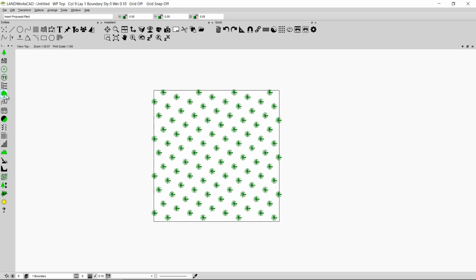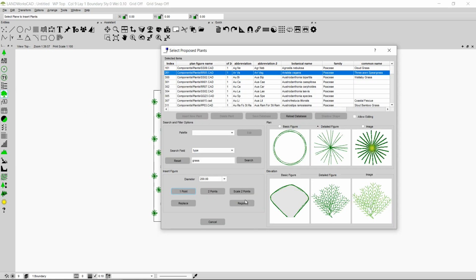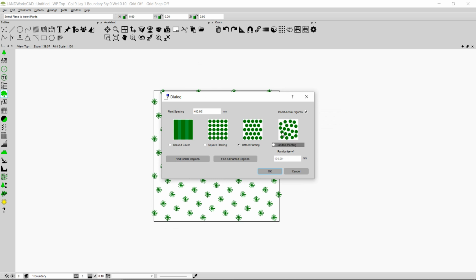Now I'm going to select the fourth option, so I'm going to go to Insert Proposed Plants again, Region, and now I'm going to select this fourth option, that is the Random Planting option. In Random Planting, plants appear randomly across the planting region based on the randomized value. It means that this randomized value is going to be added to or subtracted from the plant spacing value. So let's say if it's being added, the plant spacing value would be 500, and if it's being subtracted, the plant spacing value would be 300. So in random planting, all the plants will be spaced either 300 millimeters or 500 millimeters apart.